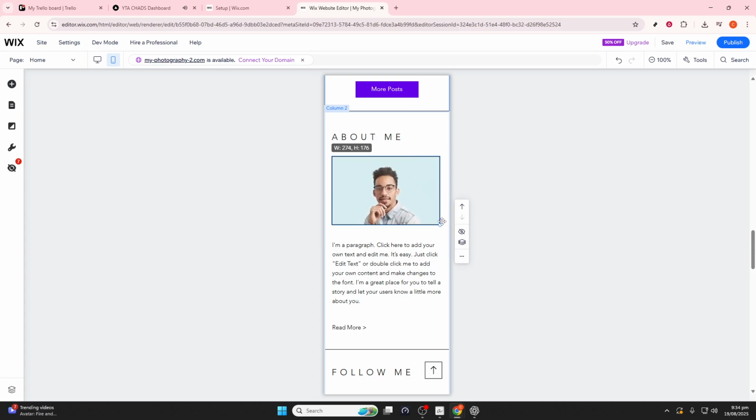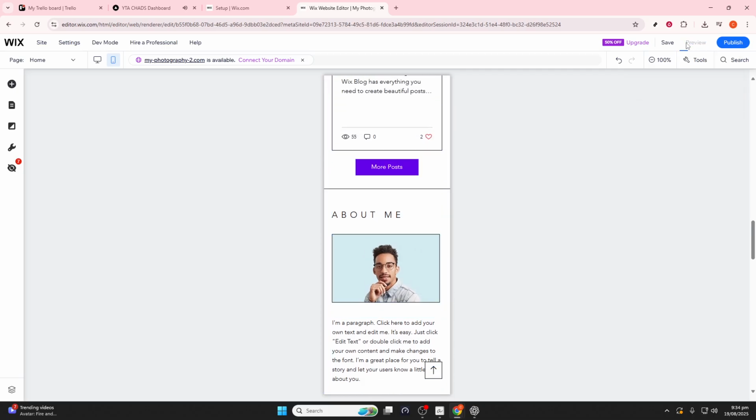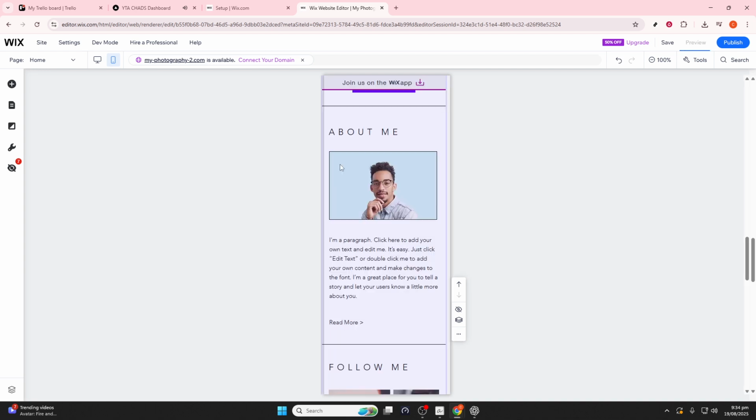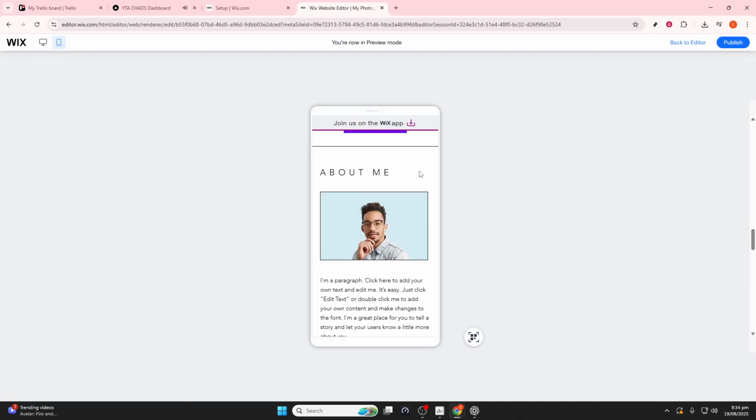Once you're satisfied with your adjustments, click on Preview to test the responsive behaviors in a live setting. Resizing your browser window is a quick way to observe how your design adapts. Make any further changes needed to achieve the perfect fit across all devices.